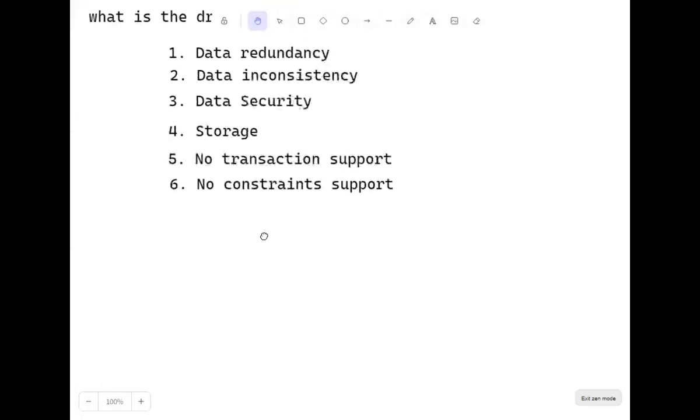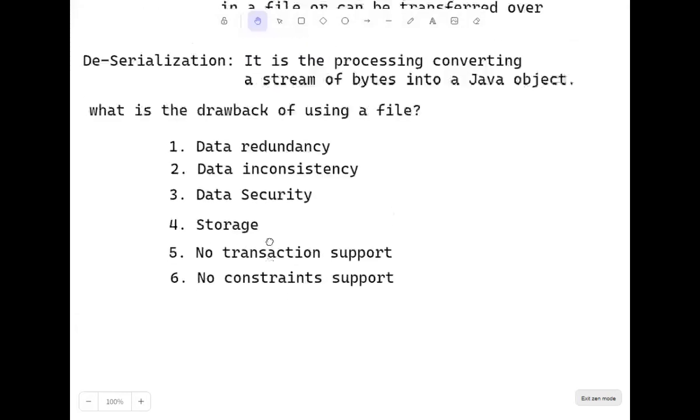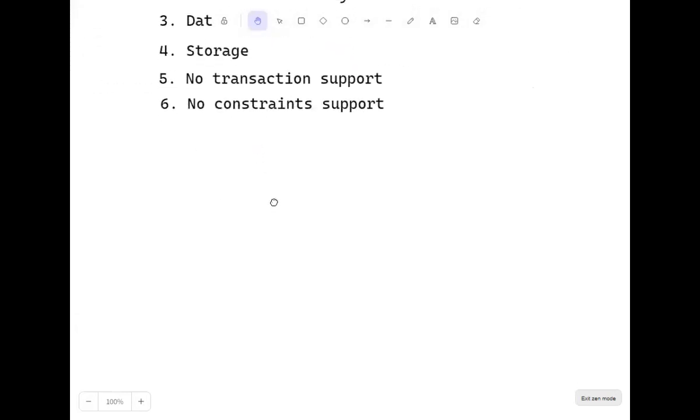Let's move on together. There are some drawbacks with the files. Next, what do we take? Who is the next option available for us? Next option available is a database. Two storages: one is a file, the other one is a database.